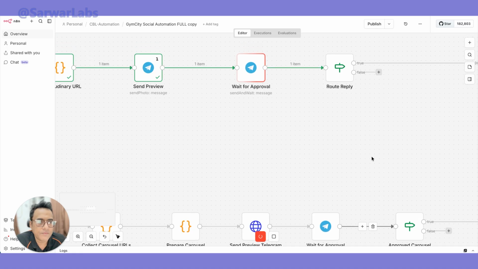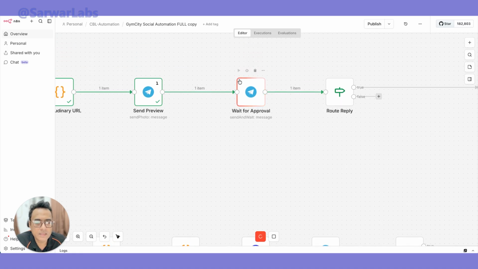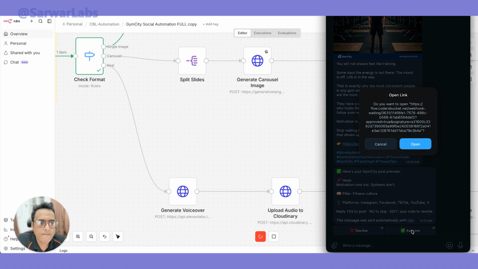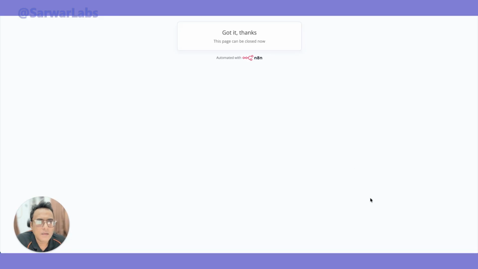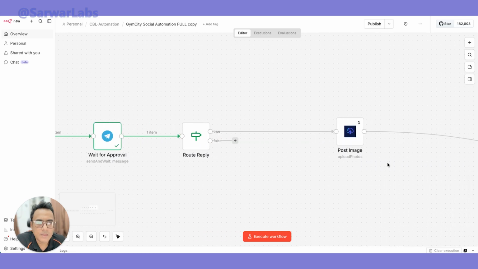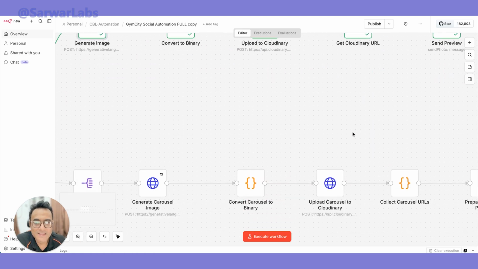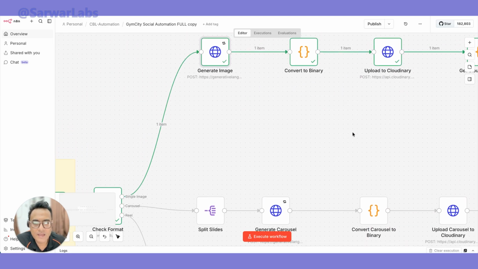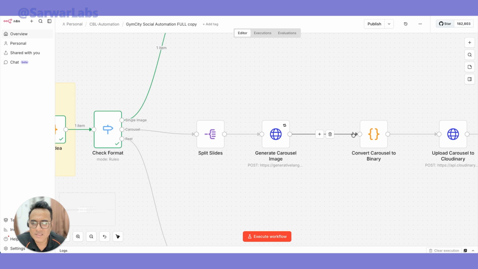So then approve, disapprove. Okay, we can see this is waiting. That was 3. Okay, it takes approval. Now it is approved. I'm coming to this later. Okay, so this is the thing. It works the same way for a single image and a carousel.